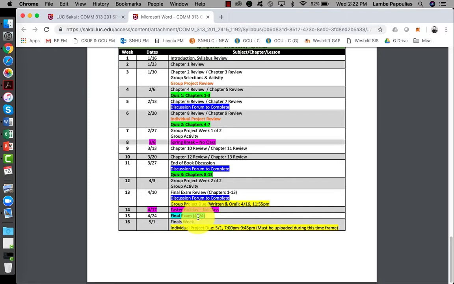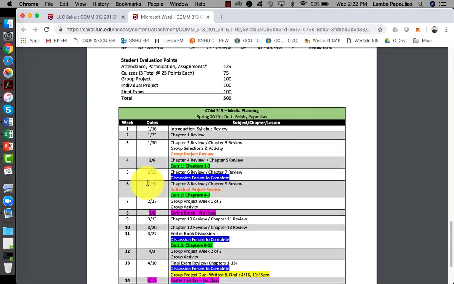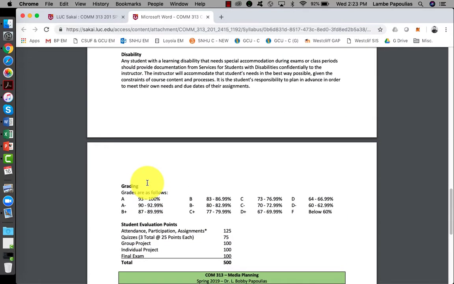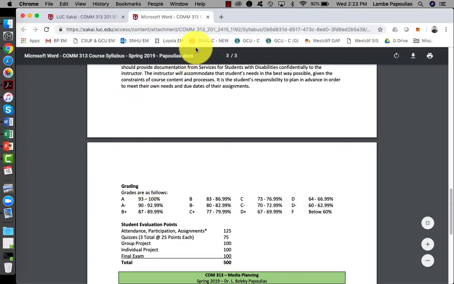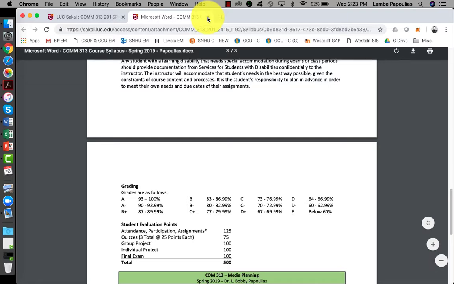I do give you group project weeks, so during week 7 and week 12, we will have group project weeks and a group activity to complete. This is the time that you could spend with your groups to work on your group project. Since it is an online class, I know it will be difficult, so that's why I want to give you time and weeks to work on your group project with your class.